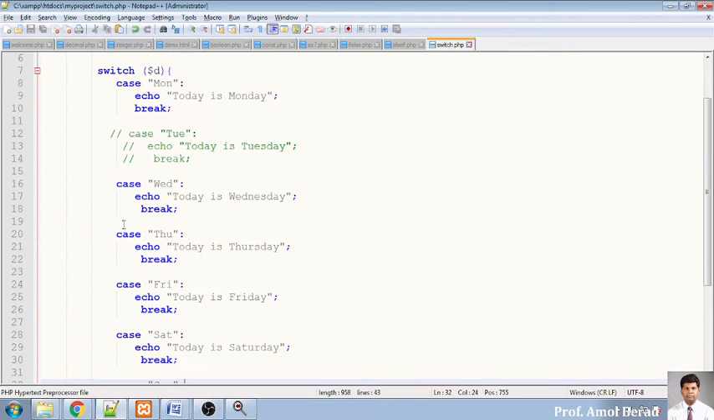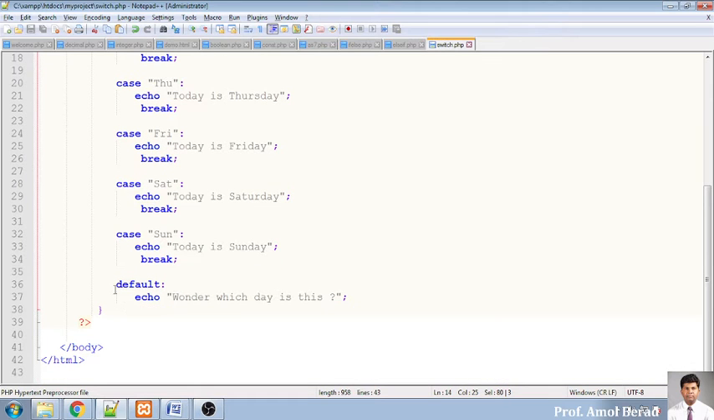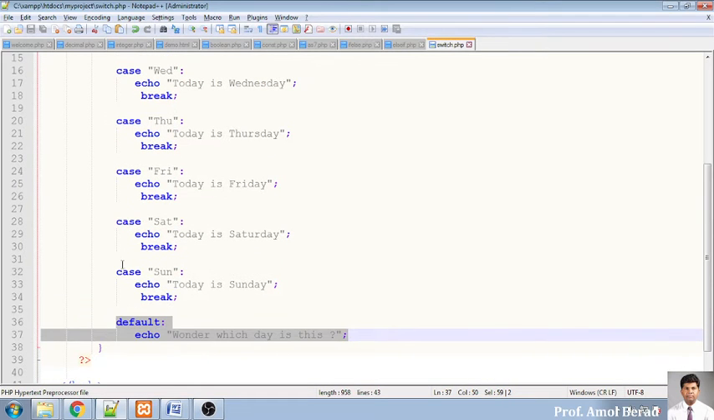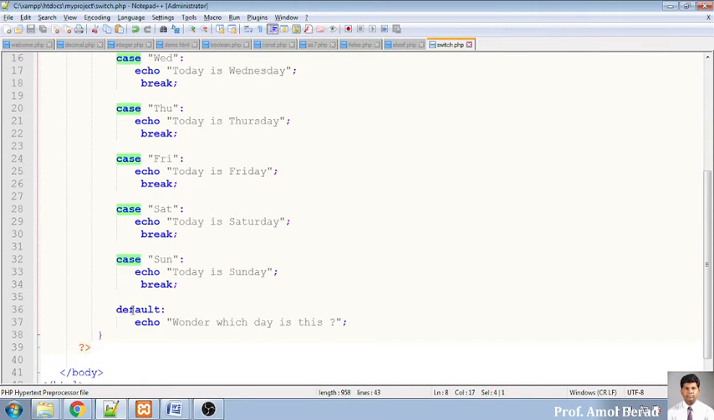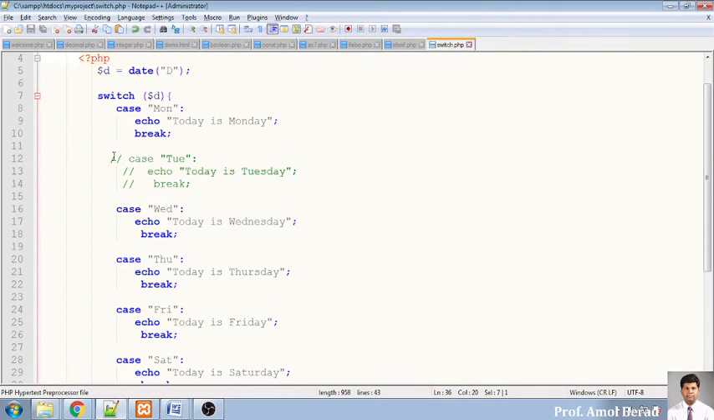You'll find only the default part will be executed, that is, "wonder this day, which day is this", because we have commented out Tuesday, and as we know the output is that today is Tuesday, that's why it is not there. So it will directly move to the default part. The default is used whenever the conditions are not matched with the cases. In those situations it will land in the default. If the condition is found, it will only execute that part.